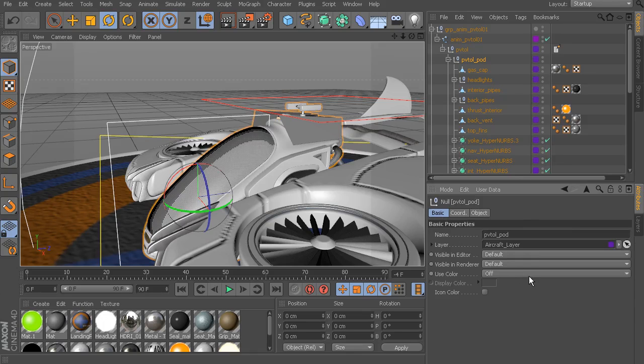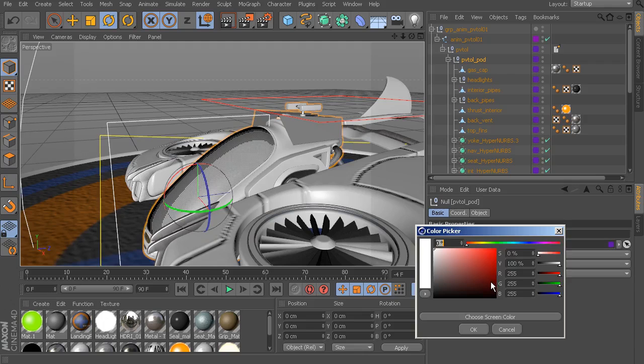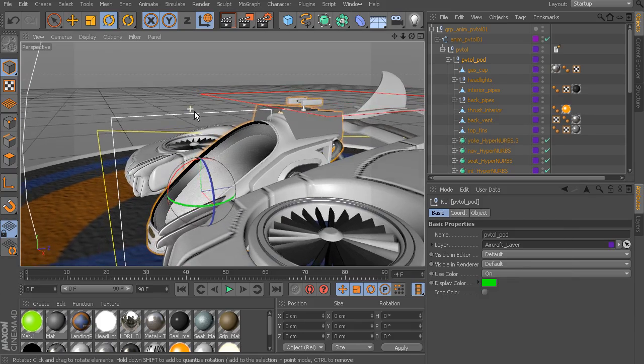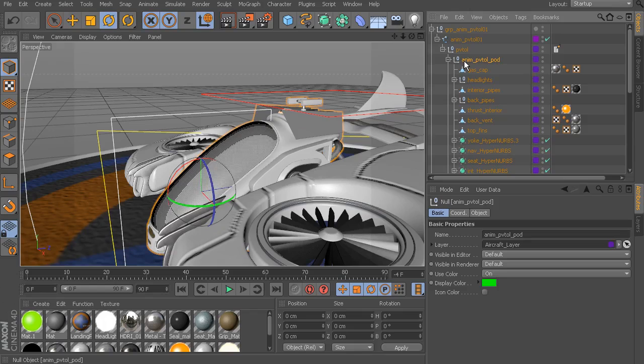Let's go to our Basic tab. We'll go ahead and turn on Use Color. Let's go ahead and work with green. So I'll go ahead and drop the R and the B. Beautiful. All right. Remember, since we're going to animate on this object, we'll go ahead and give it a prefix of anim underscore, and we're good to go.